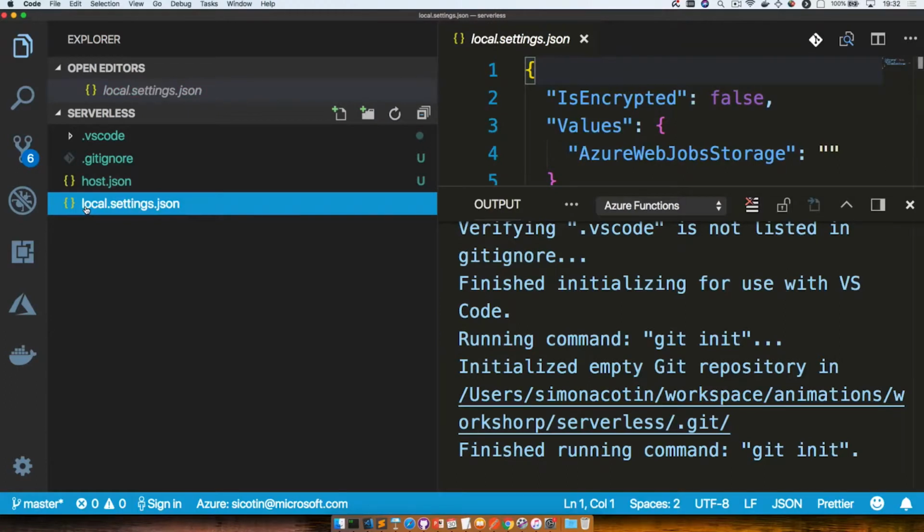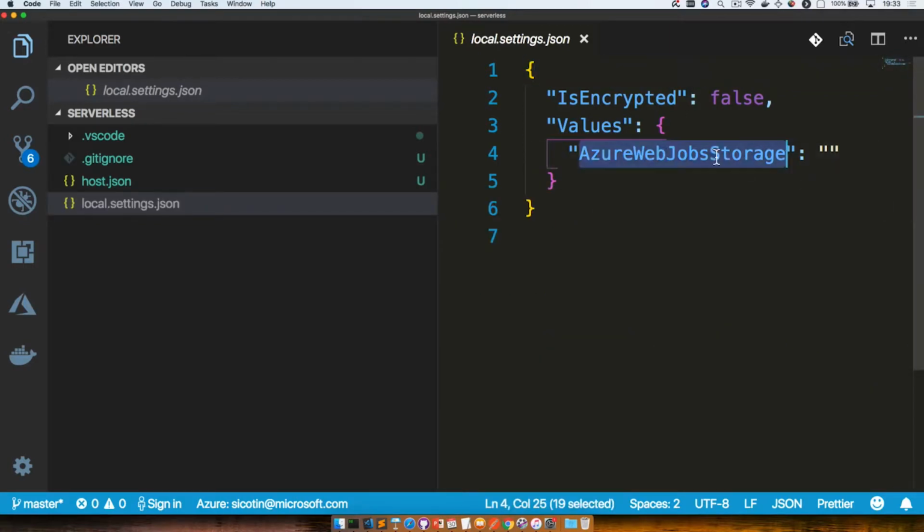And in local.settings.json, this is where I define my environment variables. You can see already that there's this Azure Web Storage key that doesn't have a value, but we can populate it there.